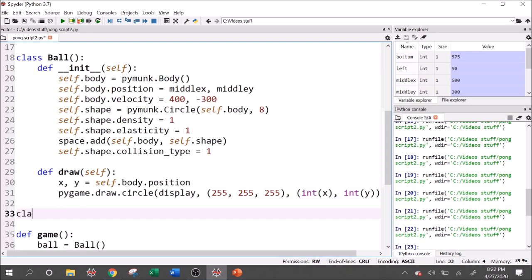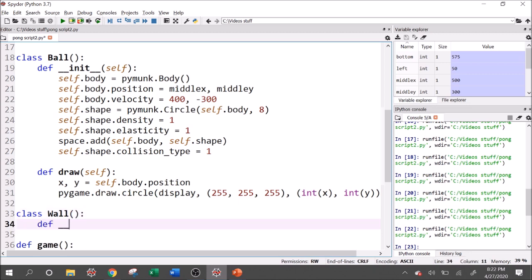Okay, so let's make another class for the wall. This is going to be the same idea. However, in the init, I'm going to bring in two variables, P1 and P2, for point 1 and point 2. This is because there are 4 different walls, and each one is going to have a different point 1 and point 2, which are the endpoints of the segment. So again, we'll create a self.body.